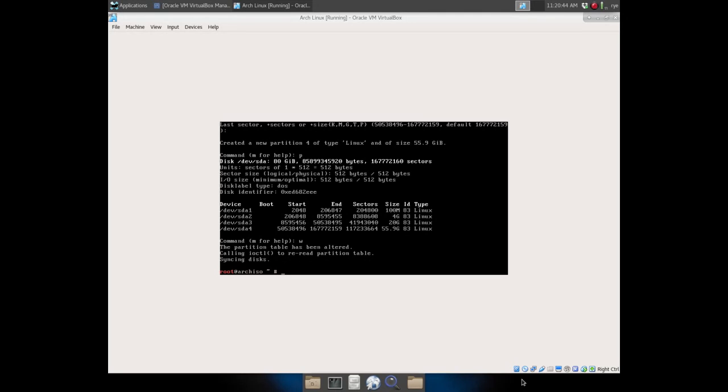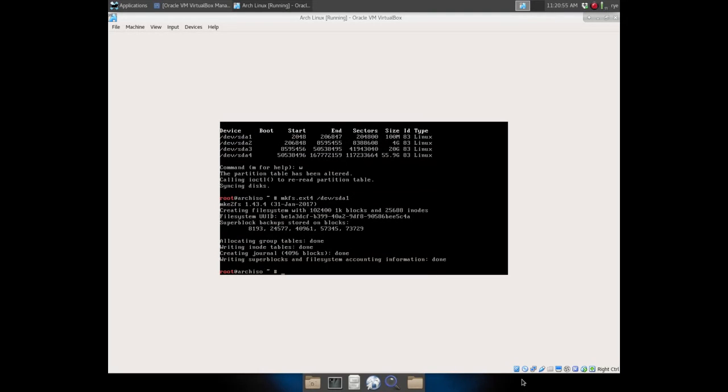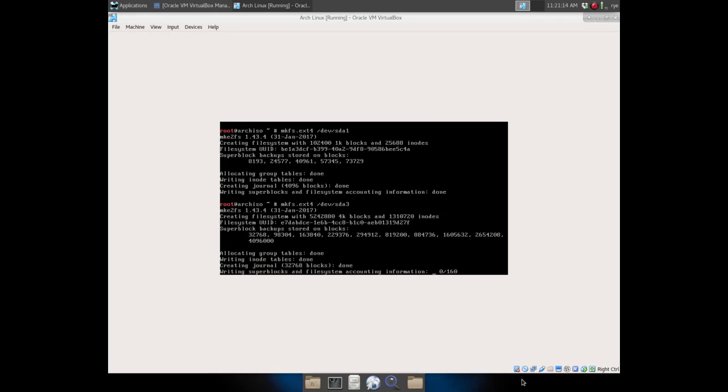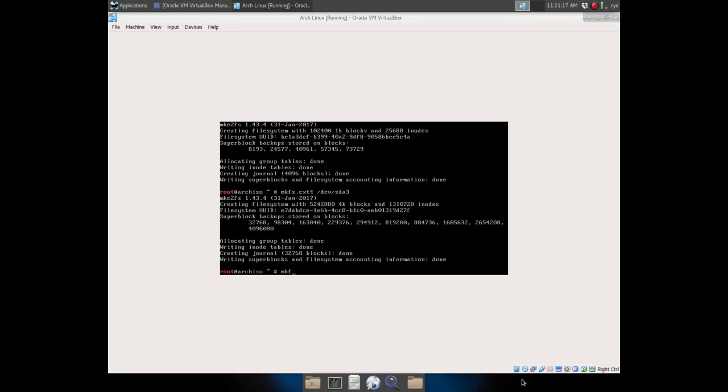To format the boot partition, type mkfs.ext4 /dev/sda1, then enter. Do this for the root and home partitions, replacing 1 in /dev/sda1 with their corresponding partition number. So it's mkfs.ext4 /dev/sda3 and mkfs.ext4 /dev/sda4.